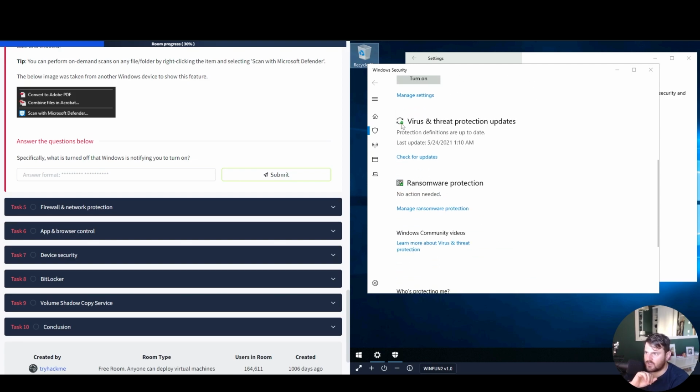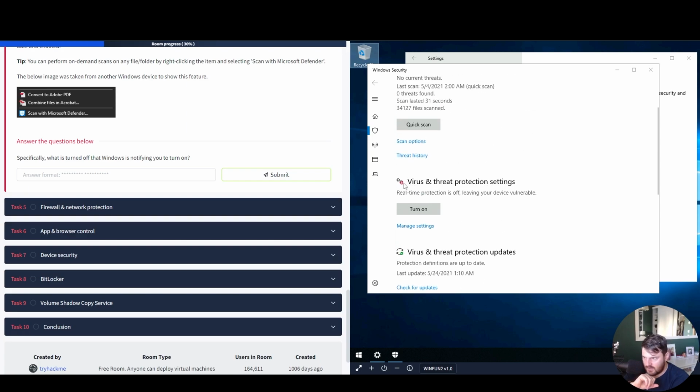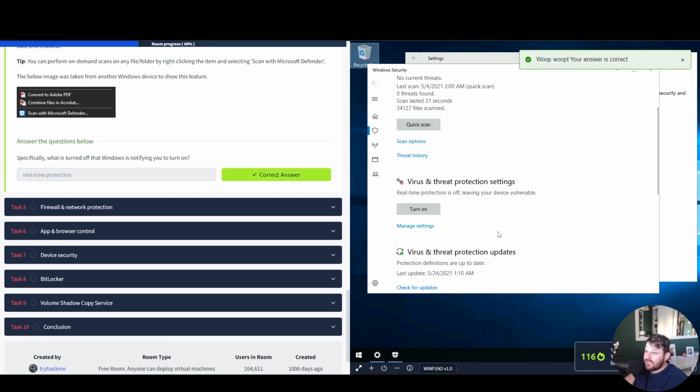All right, let's go further. Virus and threat protection updates: we are good here. Ransomware protection: we are good here. So the only thing that is not good is real-time protection. Let's try that. Real-time protection. Boom. There you go.